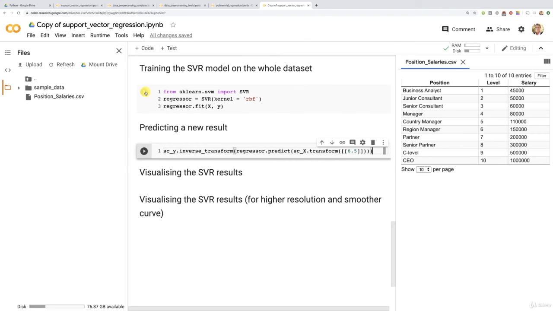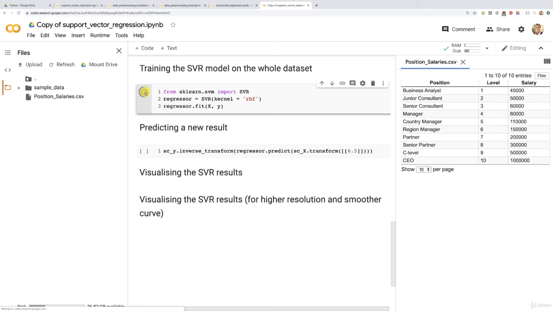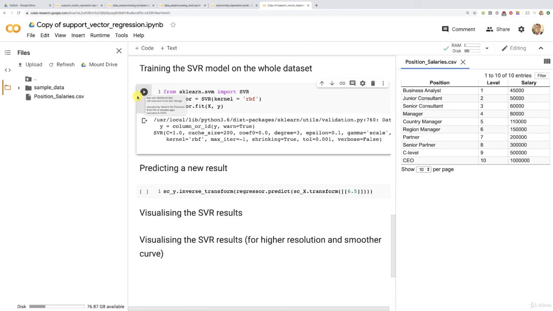First, this cell to build and train the SVR model. So let's do this. And there we go. We get in the output the SVR model with all the parameters that were chosen. We actually kept the default value for most of them except that kernel parameter, for which we chose the radial basis function kernel. And now, time to get the final prediction. The predicted salary for that position level 6.5, of course, from our SVR model.